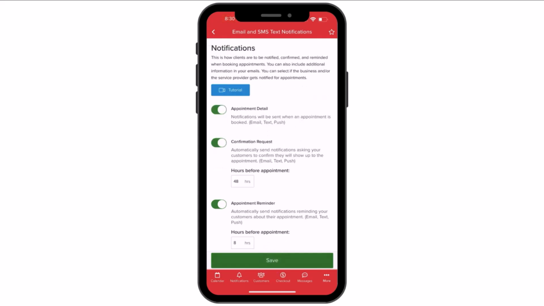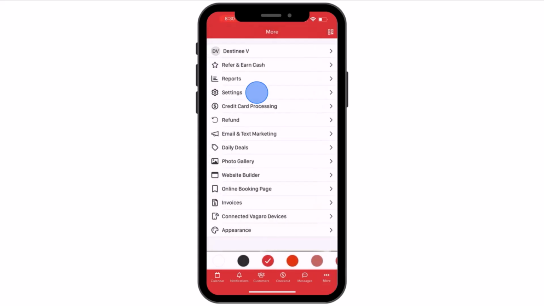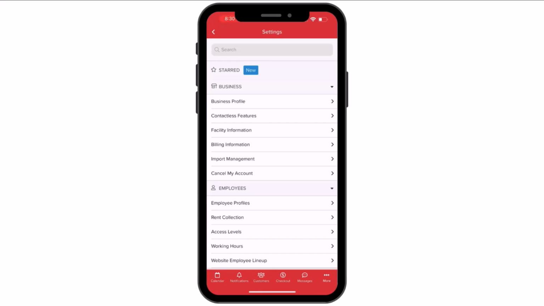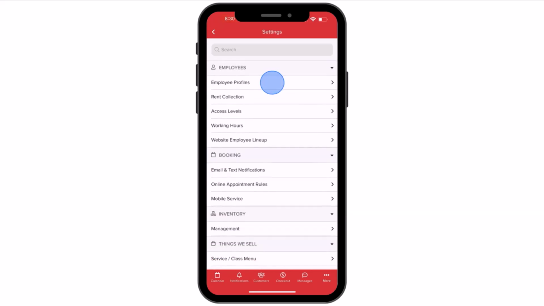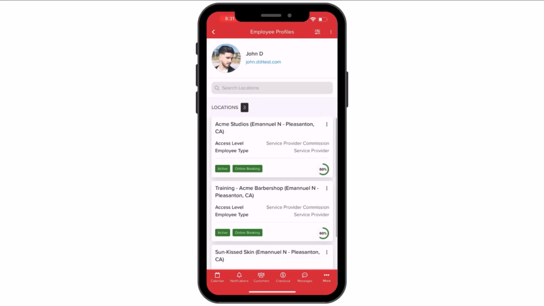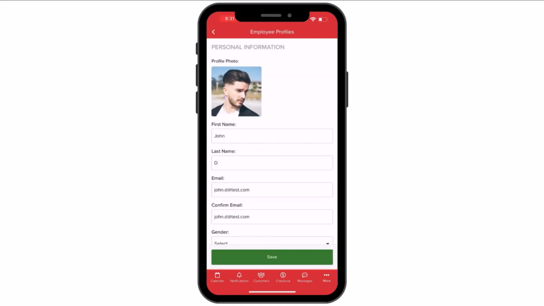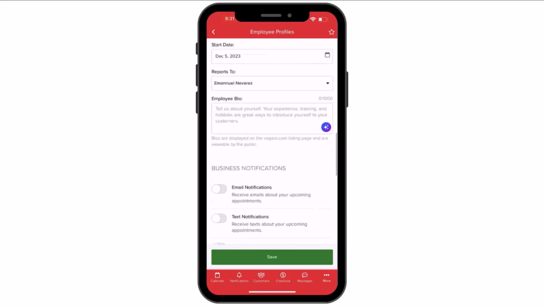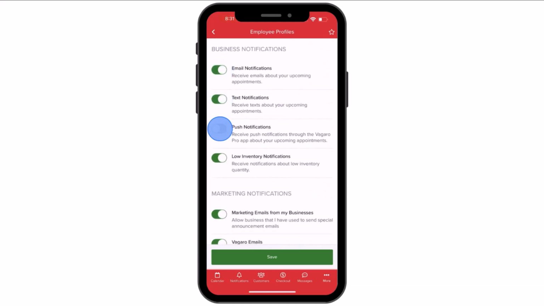After setting appointment notifications, we want to make sure we verify that employees receive customer booking notifications by checking their profiles. Navigate to More, Settings, Employees, and select Employee Profiles. Open the action menu for the desired employee and select Edit Profile. Under Business Notifications, enable email, text, and push notifications as needed. Select Save to apply all changes.